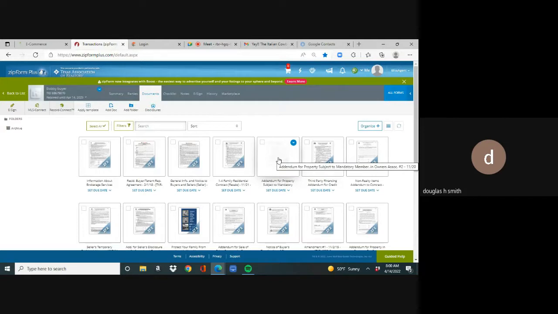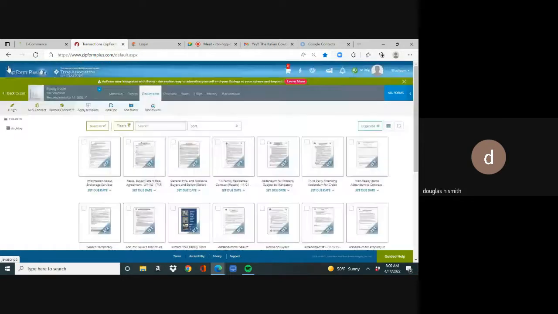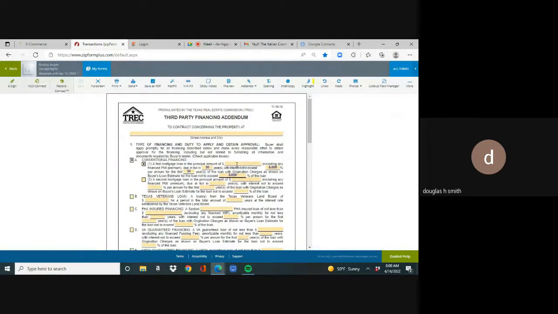If there's an HOA addendum, it's already pre-filled. You don't have to even open it. If it's third party, you open it. And I've already pre-filled. If it's conventional, all you do is put whatever's in 3B. So whatever is in 3B of the contract goes right there. You'll hit save and you'll be done.